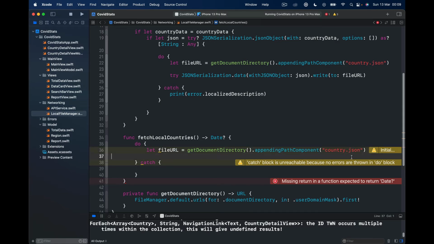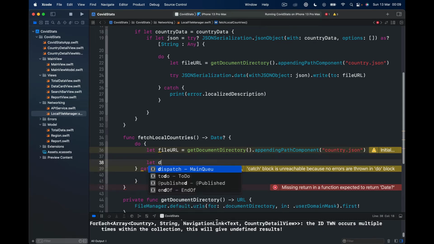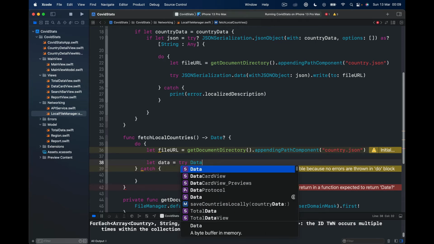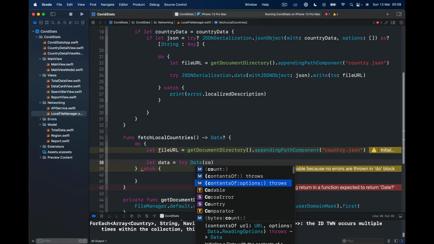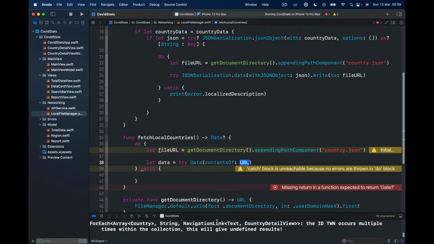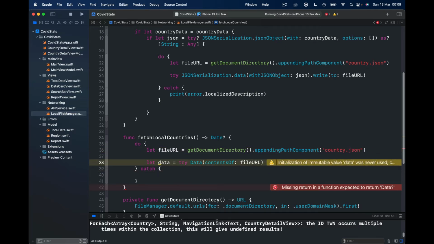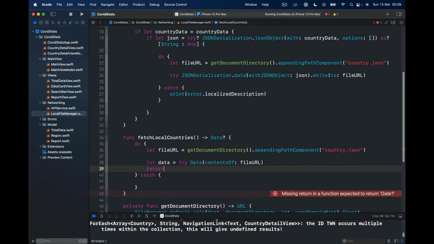So we have our file URL. We will say let data equal, and we need to try to get data from contents of file, and we need to pass a URL, which is our file URL here. If this is successful, we are going to convert it and save it to our data. And then I can safely say return data.